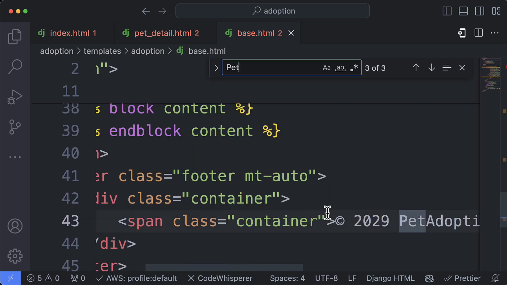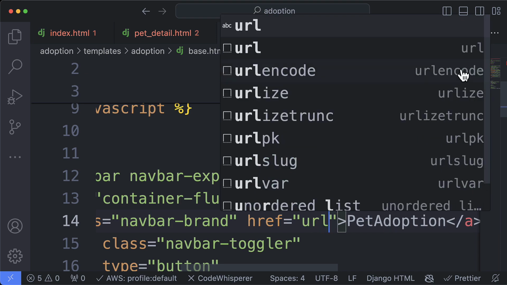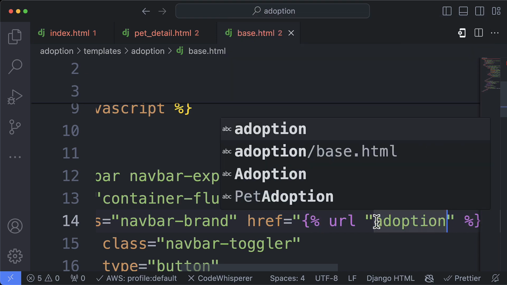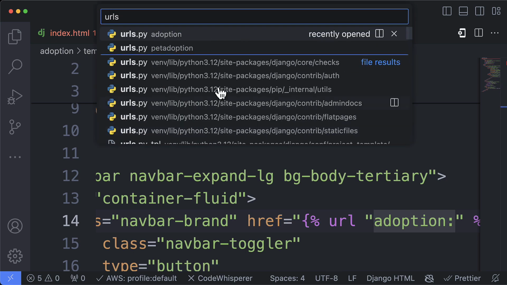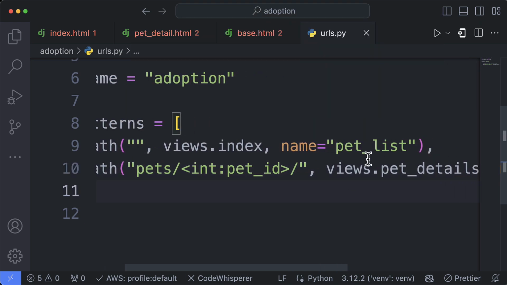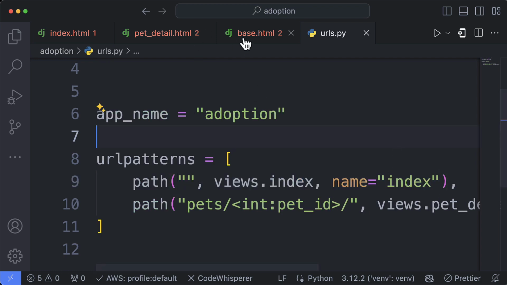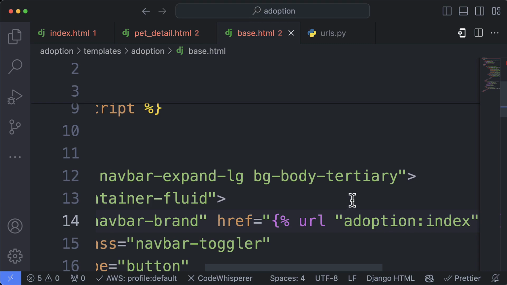pet, this guy here. So now here, I'm going to pass a URL. So I'm going to say URL, and the URL is going to be adoption. And I believe, let's go back, Command P, URLs, just to make sure. To go to the index, we call this pet list. Now let's just say index. I think it's way better that way. Okay, so let's go to index. So adoption colon index as such.